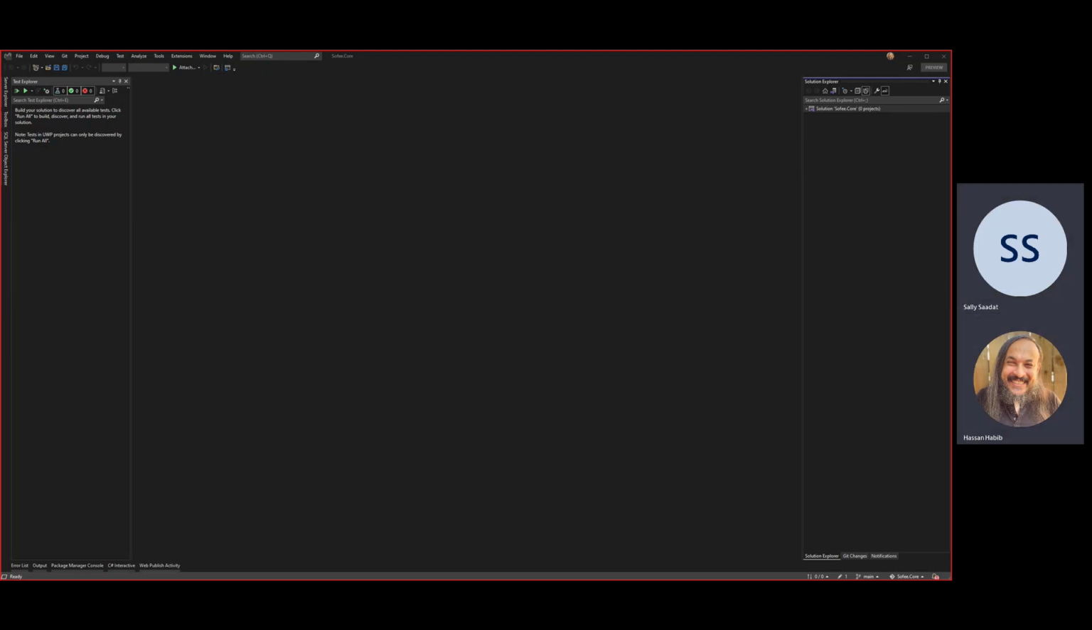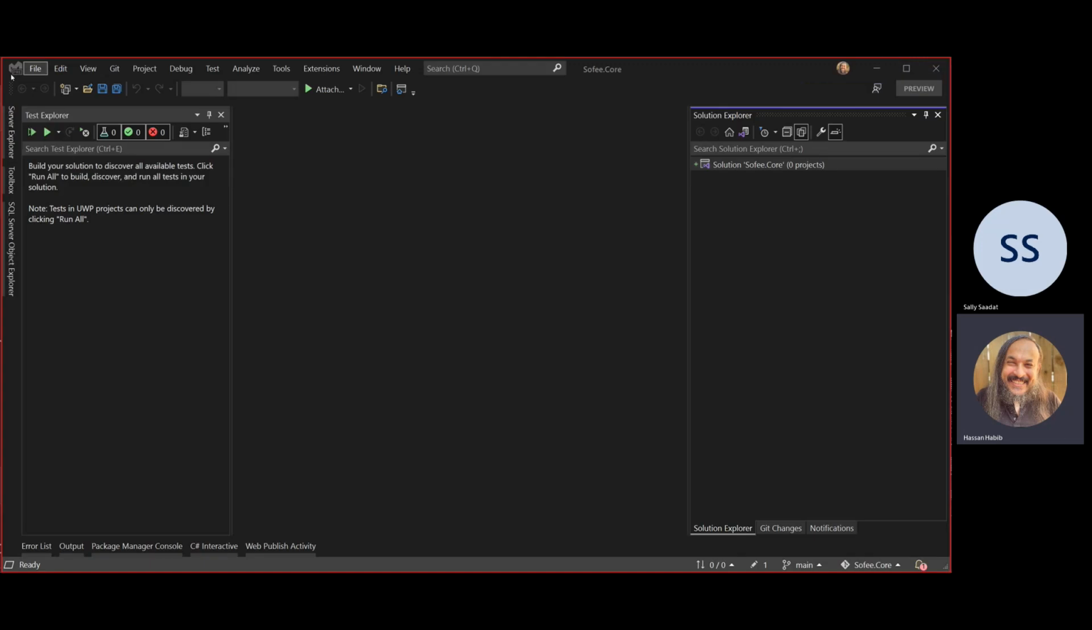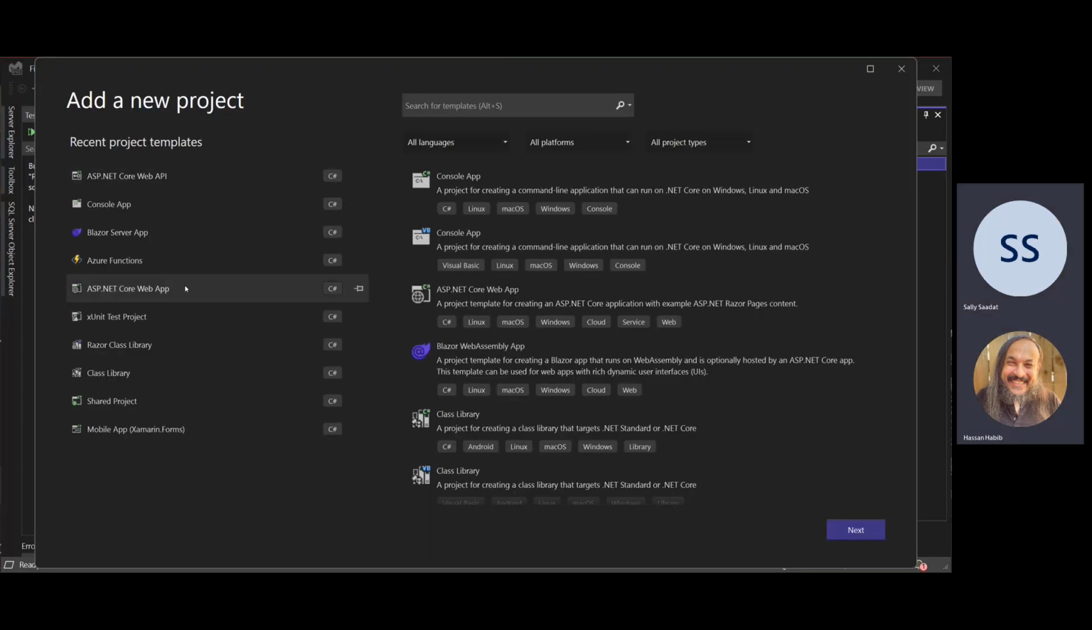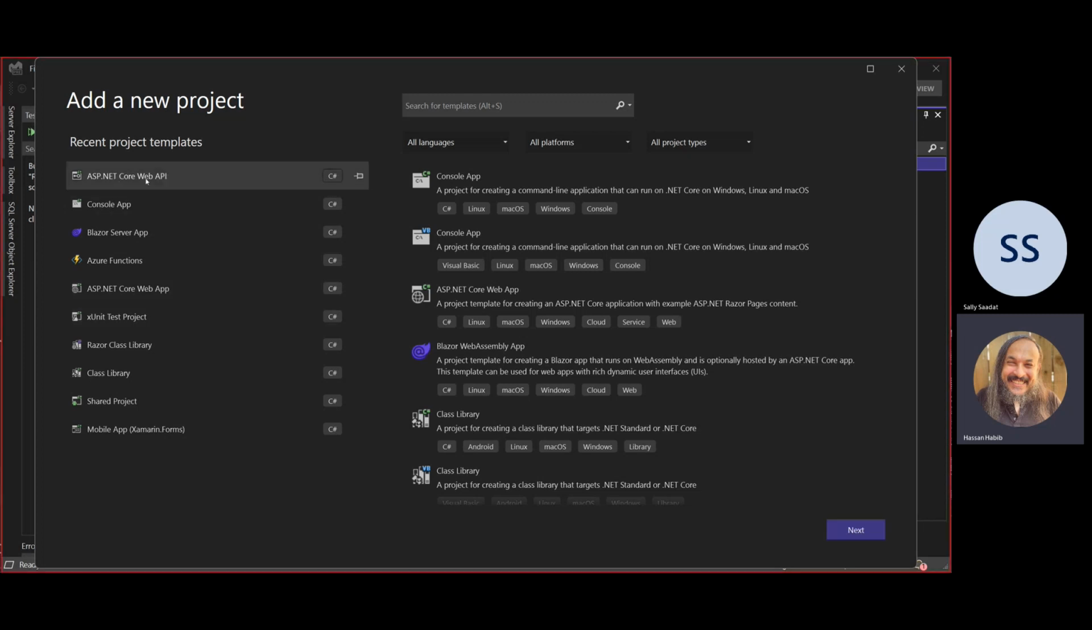So let me increase the scale here just a little bit so people can see. Okay, so you see that solution in here, right? A very blank, simple solution. I'm just going to go in here and add a new project. And my new project is going to be an ASP.NET Core Web API.